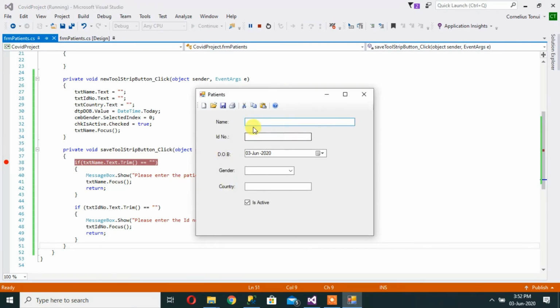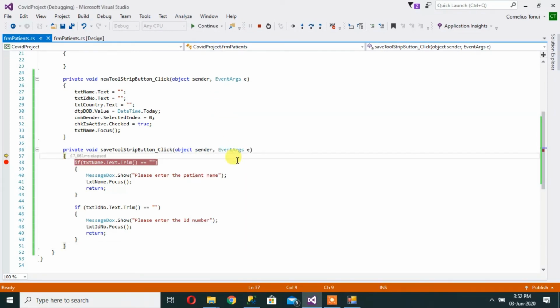But if we had a name here, then now we save. So F10. So look at that. It came from line 38 to line 45 here, because this is not true. So it only goes in here if it's true. But if it's not, it goes on to test the next few lines.